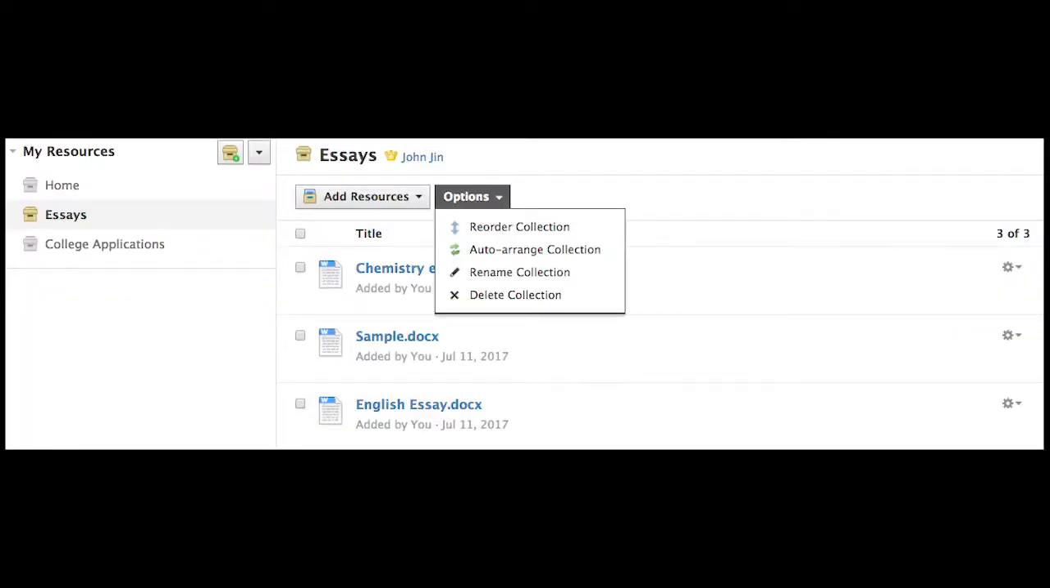You can reorder. This option enables you to change the order of your folders, files, and links. Click the arrow that appears next to the resource and drag it to your desired location. Don't forget to click Submit at the bottom. You can auto-arrange. This option enables Schoology to automatically arrange your items for you. This option arranges all of the resources in a collection. Checked boxes do not apply.